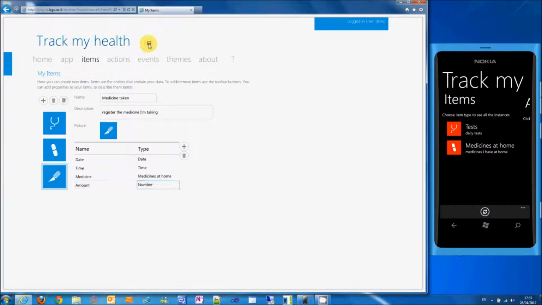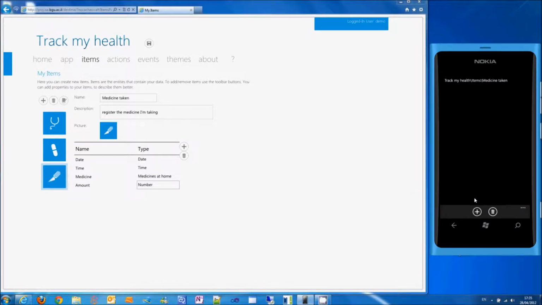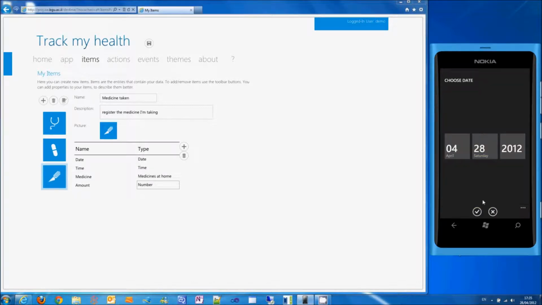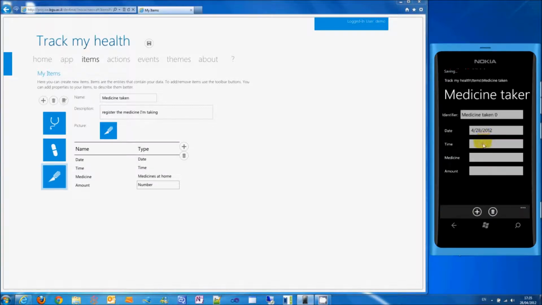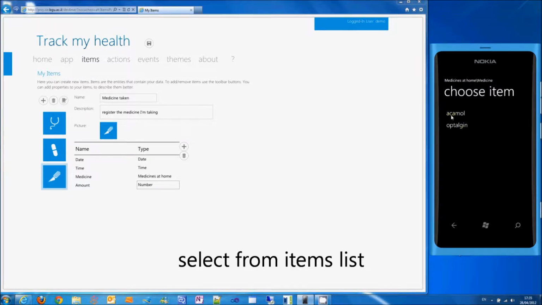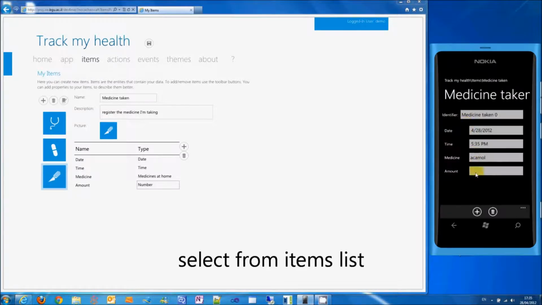Once we saved, we can see that the new item is created, and once we create an instance, we can edit it. We choose date, time, and we get to choose from the item instances of the medicine set home.